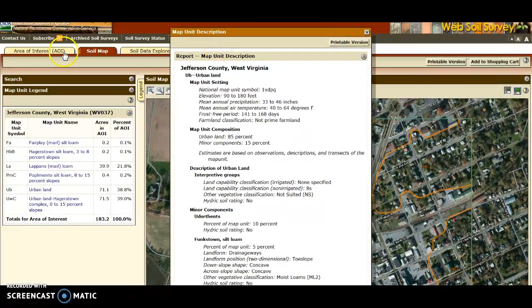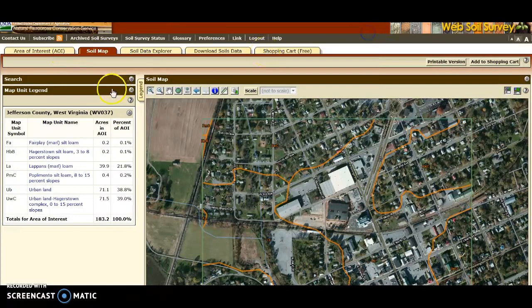So that's it. That's a quick overview of how you find the area of interest, and then how you get the soils data from the Web Soil Survey.